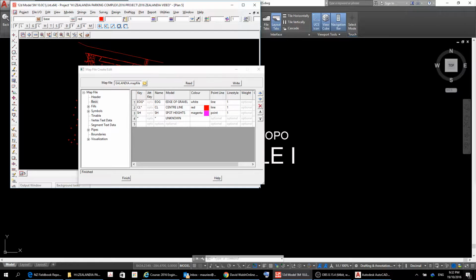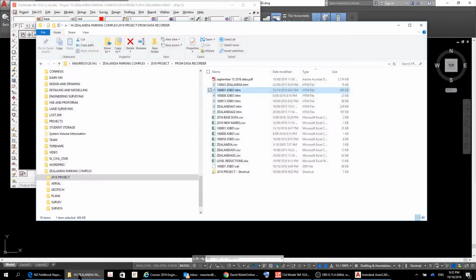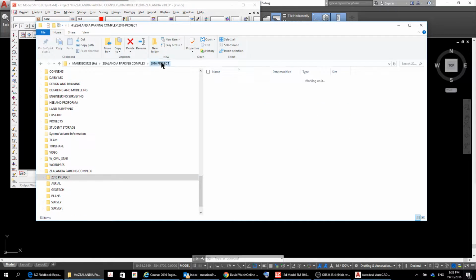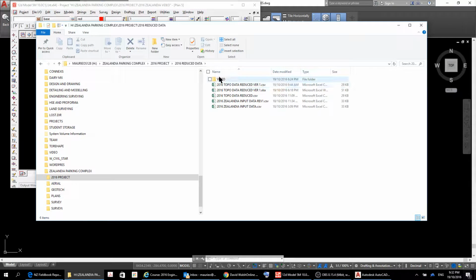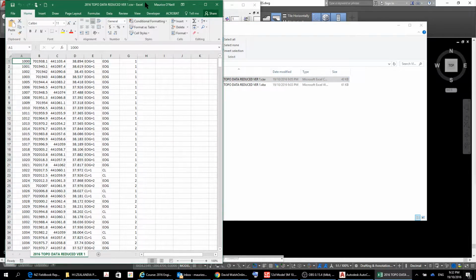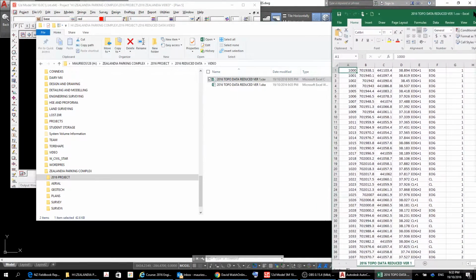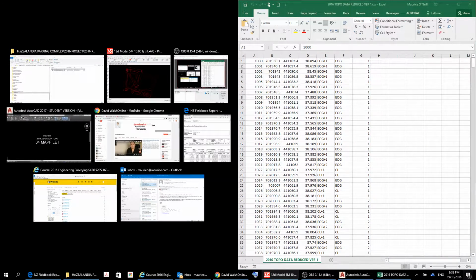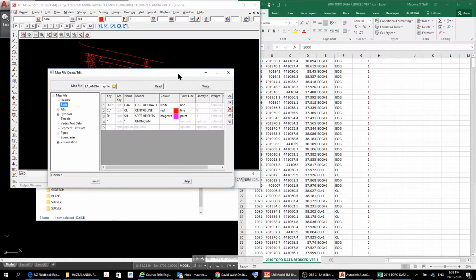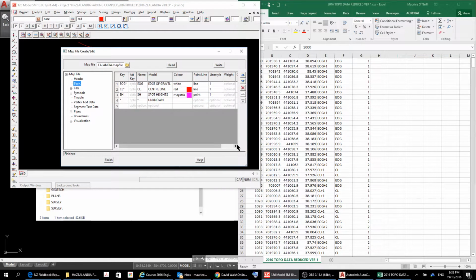So if we just go and find our CSV file, 2016 reduced data video, I'll get that opened up, and it'll open in Excel here. I'll just get 12D there as well, and we can see that we've got some of our codes. So we've got edge of gravel there.